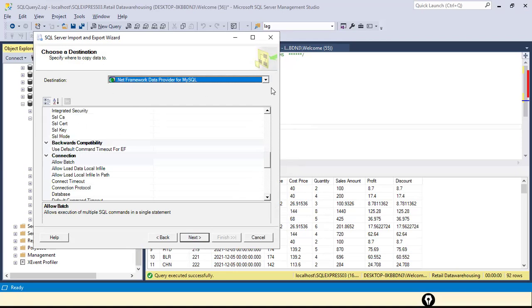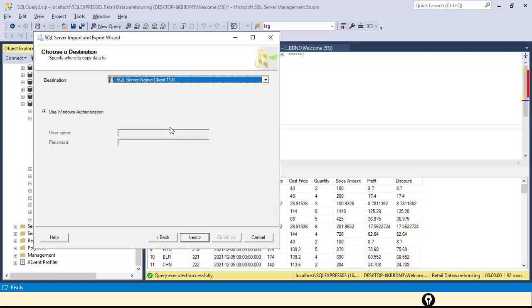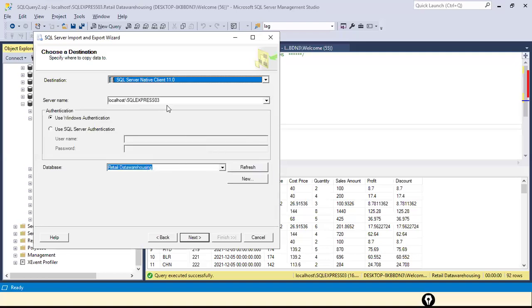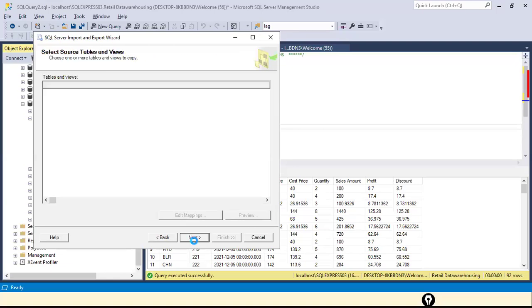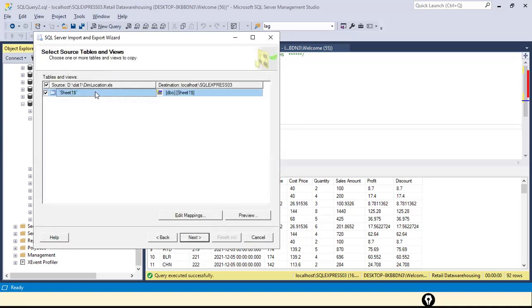Now we need to tell the destination. It is a SQL Server. I scroll down here to SQL Native Client, and the server name, data warehouse, everything is already there. I'm going to click next, and here itself you can, one second, let me see if I can. Yeah, here you cannot change the destination host.